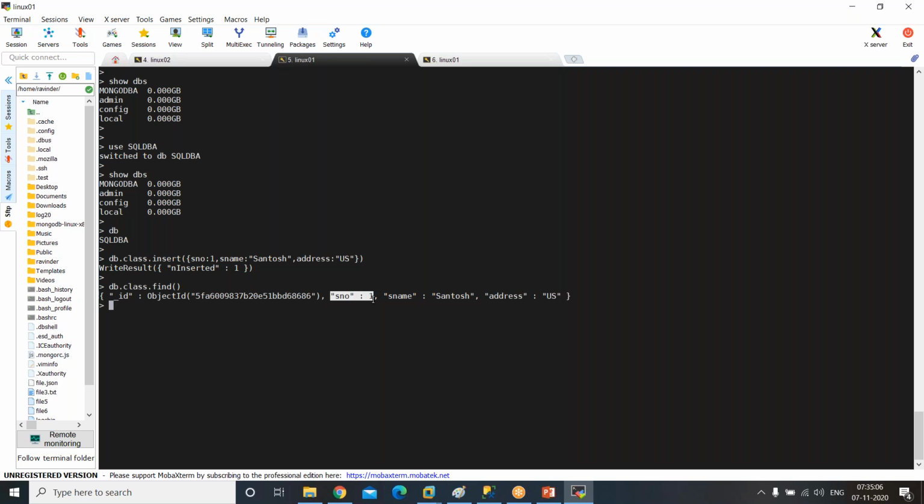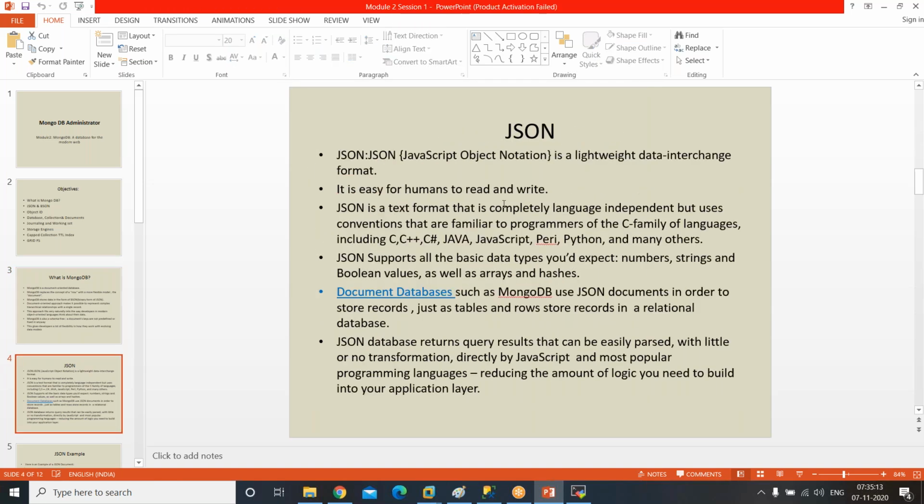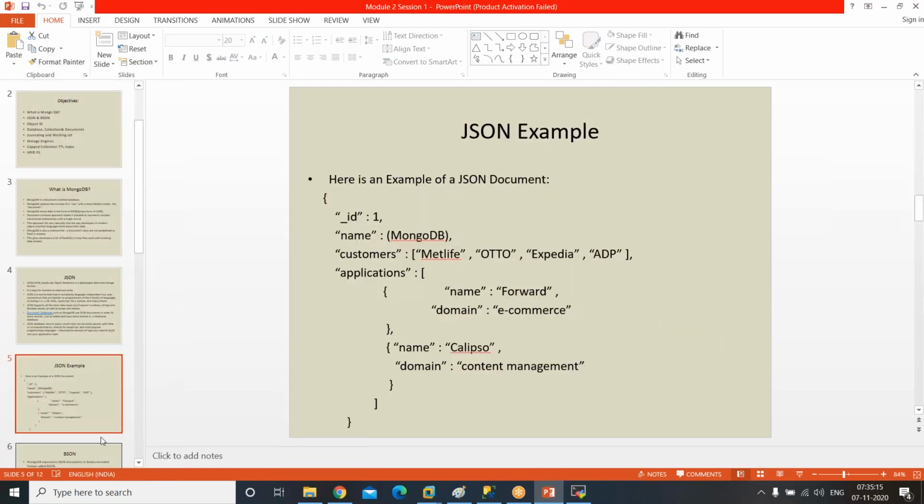So what is this? It is BSON data. What I entered is JSON data. What is JSON? What is BSON? I am going to talk about that in the next point itself, in the next slide for JSON data, and in the next slide for BSON data, all that.